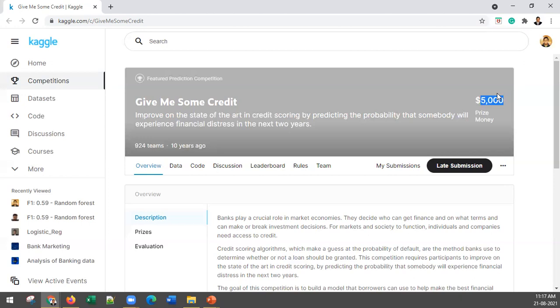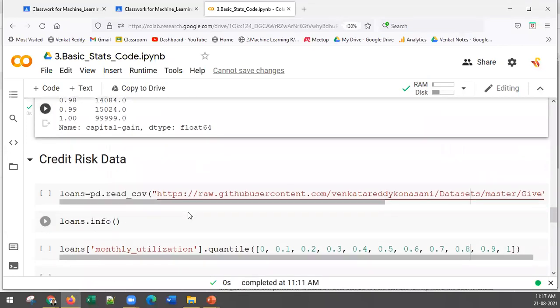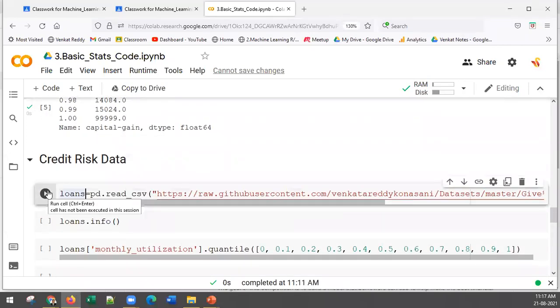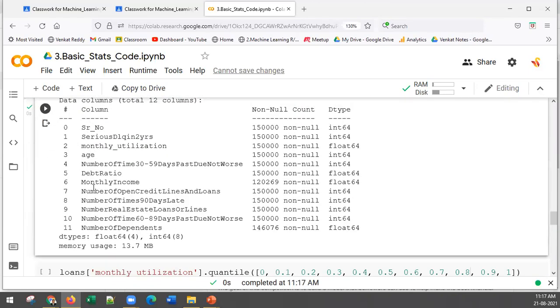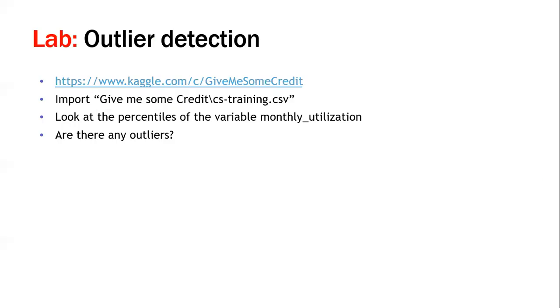We will import this data and there are several columns. We'll focus on one of the columns from there. Import this data set. Print all the columns. Focus on the column monthly utilization. First import the data set. Once you have the data in front of you, send me a message. Then I'll give you the business context. Monthly utilization.